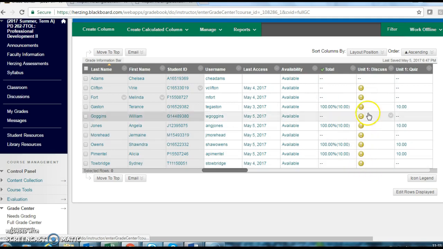The others have all posted to the discussion. They got the icons right here. That's great.